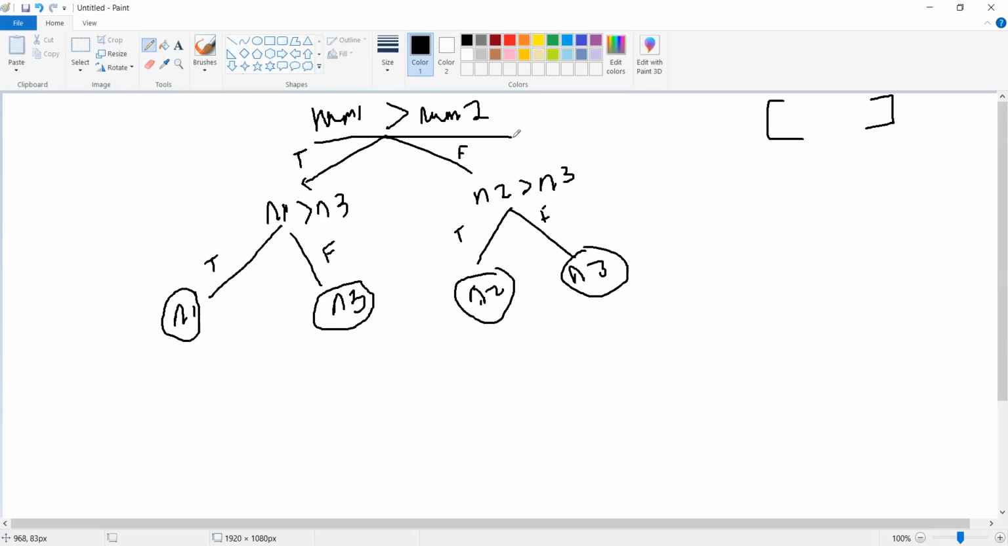So I'm checking N1, N2, and then true and false. Again, in true, N1 is greater here, so I'm checking N1 and N3. And in false, false in the sense of else, right? In false, I'm checking N2 and N3. So let's go back to our program.